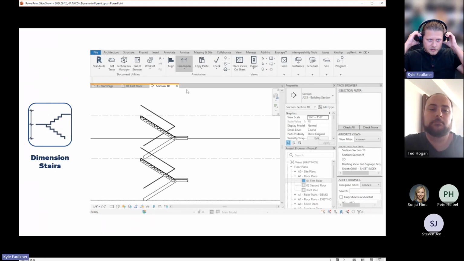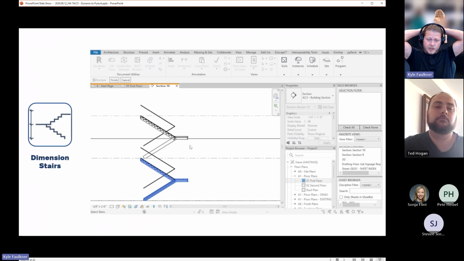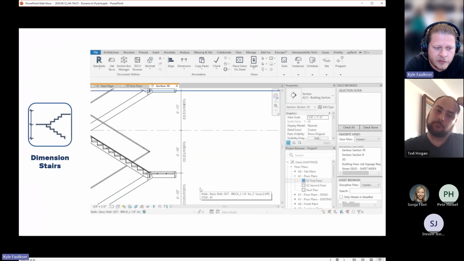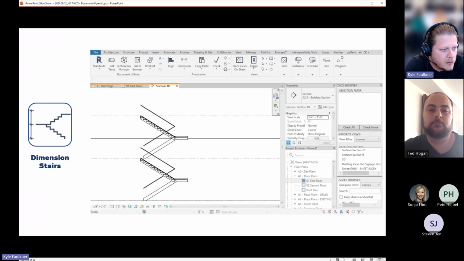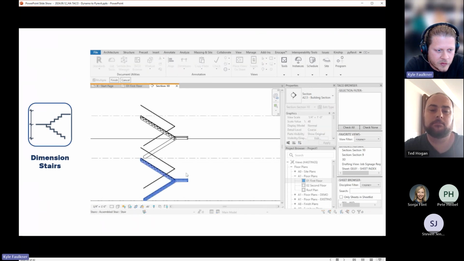Dimension stairs. This was a tool that we actually developed in Dynamo and had fully working in Dynamo, and it was working great, but we decided to translate it over to pyRevit. Basically you just run the script, select the stairs, and it dimensions them with the risers.